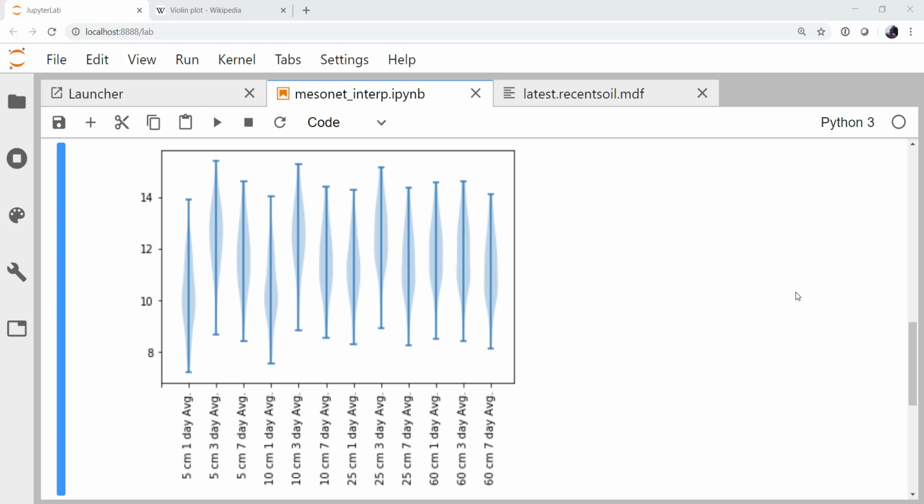This week, we're going to take soil temperatures from the Oklahoma Mesonet, parse them out, create some human-readable labels, and create a violin plot like this, which is a very easy way to visualize not only the data, but some statistics surrounding it. Welcome to another MetPy Monday.